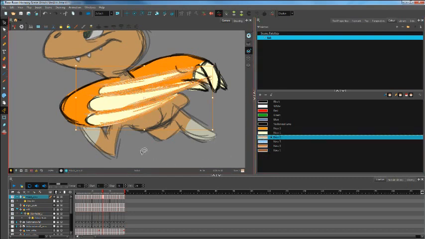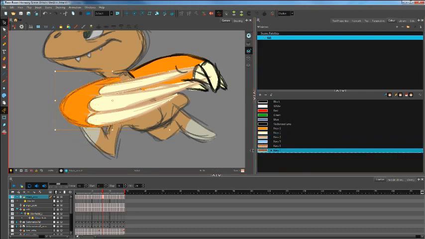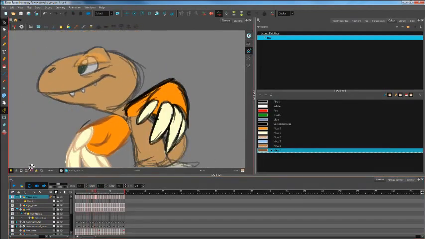Boop. And there we go. And we'll get those individual parts right there. Switch it to the brownish. There you go. Yeah, quick and easy. Yeah, that sort of thing.